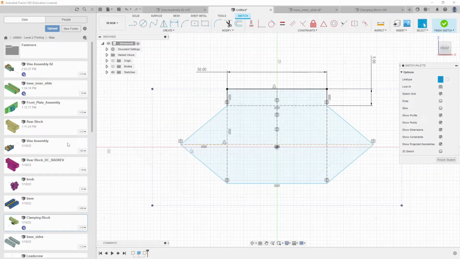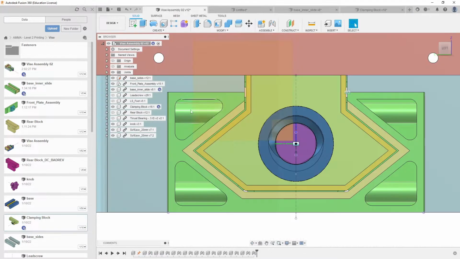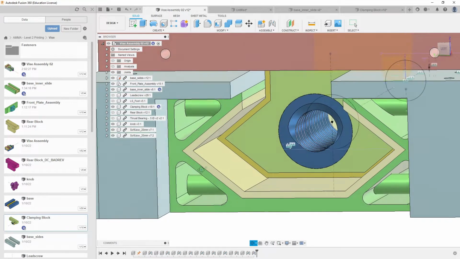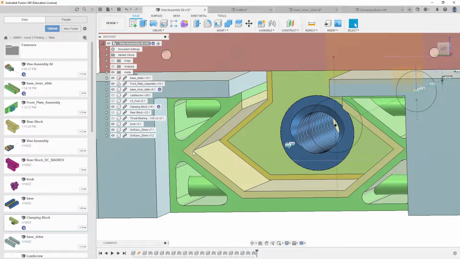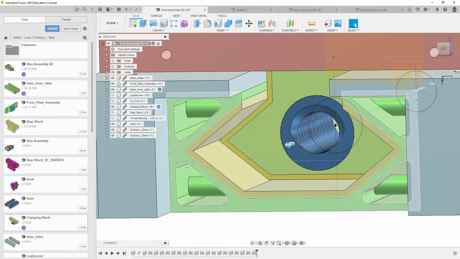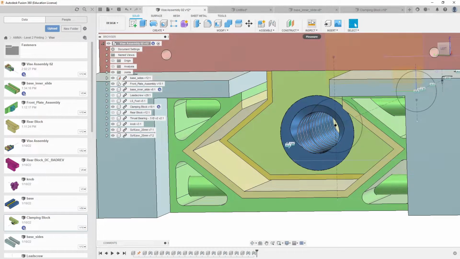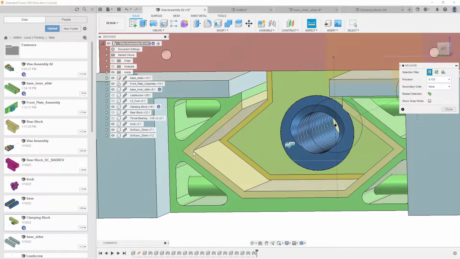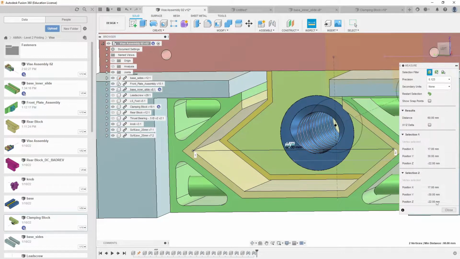Okay. Then to finish this up, if I go over here, I can measure, this is kind of hard to see, from that point right there to this point over here. I know they're symmetrical across, so I know that distance will be accurate. I can pick from here to here, and what you'll find is it's going to be 60 millimeters.